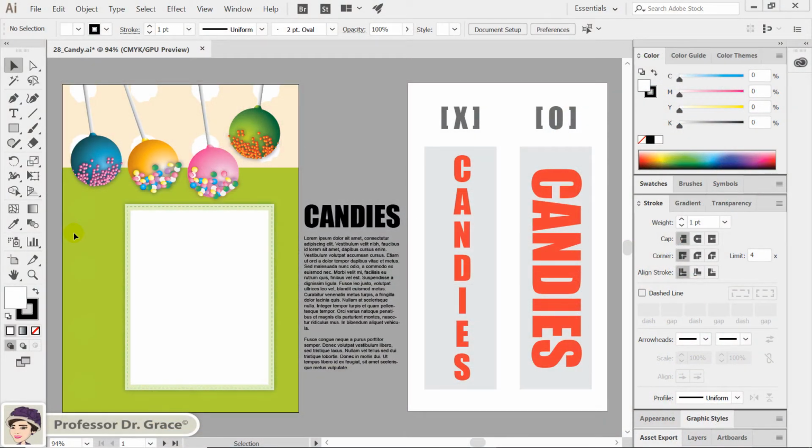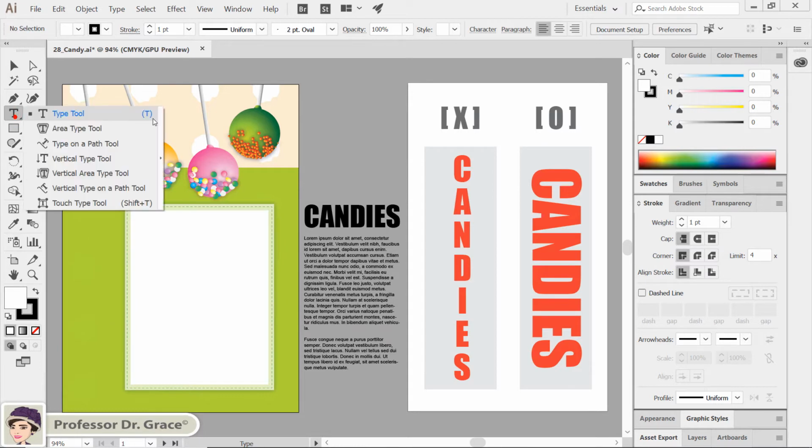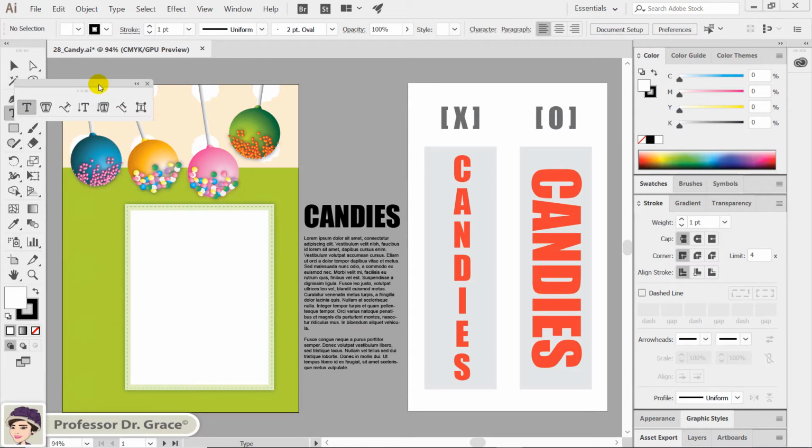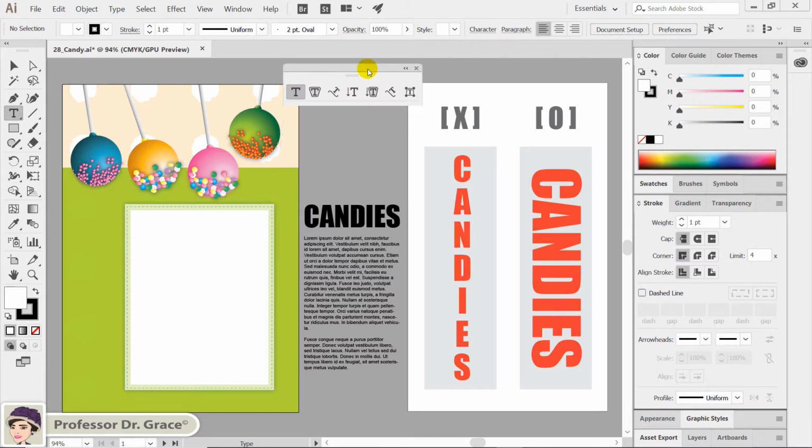In this tutorial, we'll take a look at the vertical type tool, which lets you type text vertically, and the vertical area type tool, which lets you type vertically inside a closed path. Click the type tool on the tools panel and then touch the tab bar to separate the related tools from the panel. Select the vertical type tool.